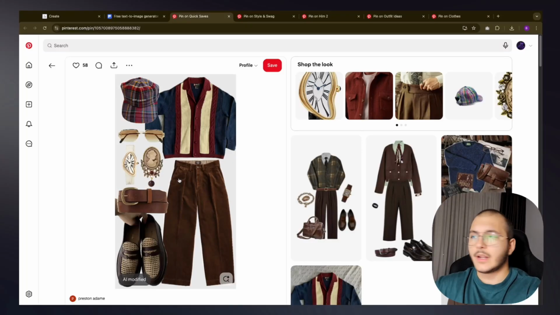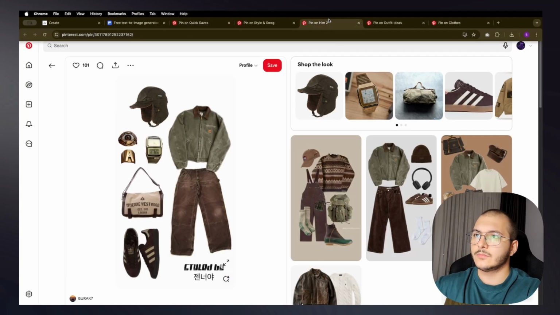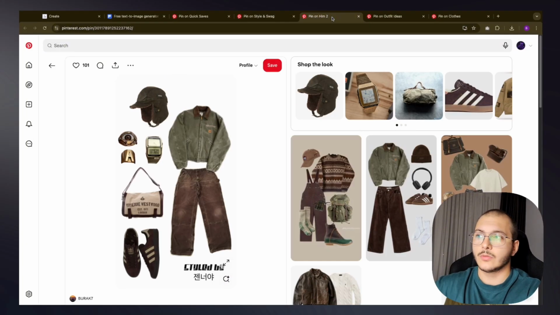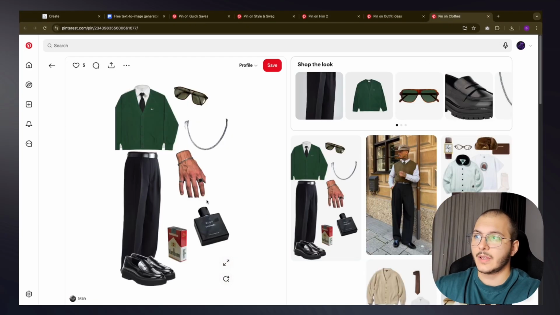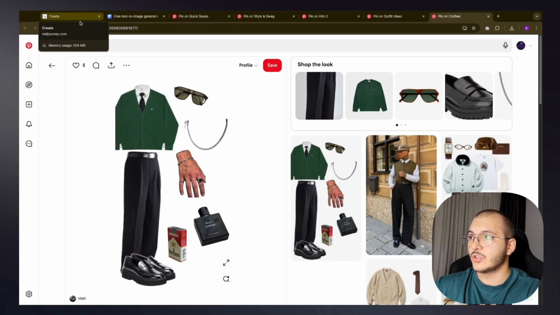Let's suppose you have an outfit like this, or like this, or like this, or like this, or even maybe like this, and you want to see it on a realistic model. Creating an image like that would require a few important tricks of prompting.